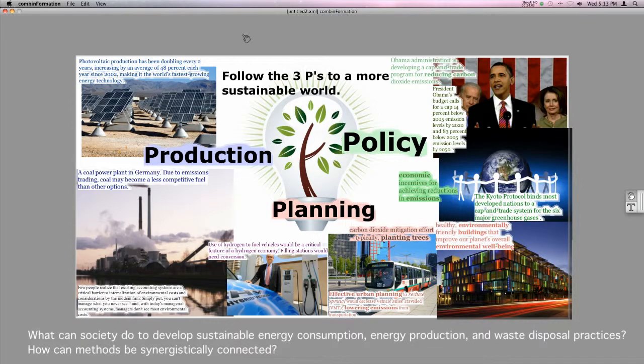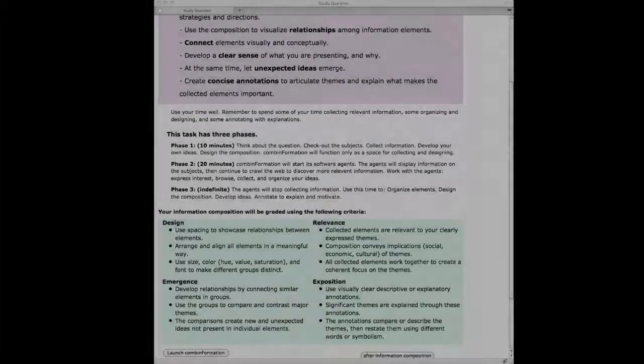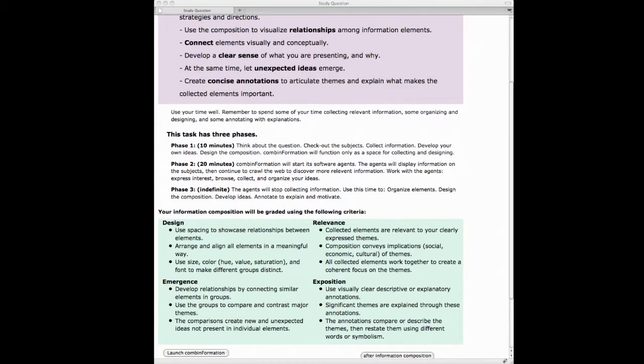As you create your composition, keep in mind the metrics that were shown to you on the study page. There are 4 categories: design, relevance, emergence, and exposition. Keep in mind that a description of all these metrics is available on the study question page. Be sure to refer to it as you create your information composition.